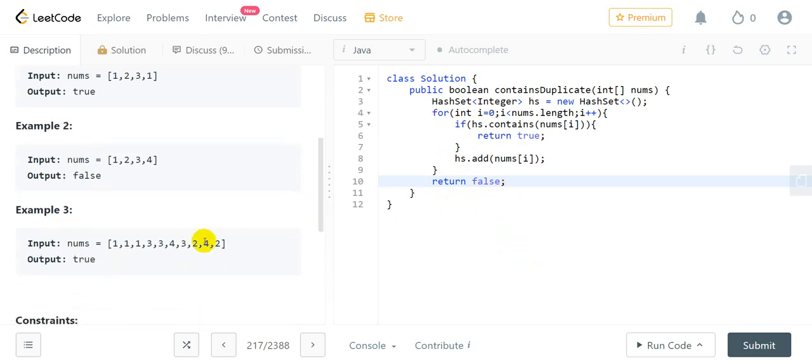Now let's see this example. Here we will traverse only 2 times. That means we will only traverse the first and second element. How? First it will see 1. 1 is not present, so 1 will be added to the hash set, right? Then it will go to the second position. Then it will see that 1 is already present, so this condition will be true, and from here we'll return true. That means whenever we see an element which occurs twice, we return from there and do not traverse the remaining array.